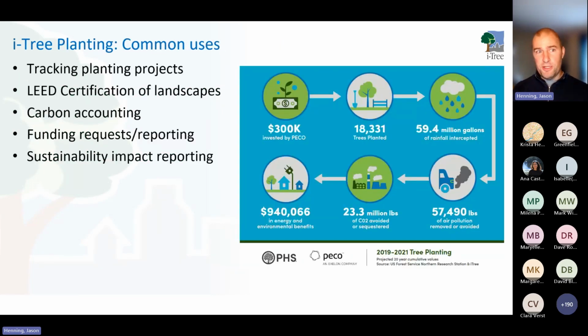So the last tool, MyTree Planting, as it says in the name, it's great for planting projects.